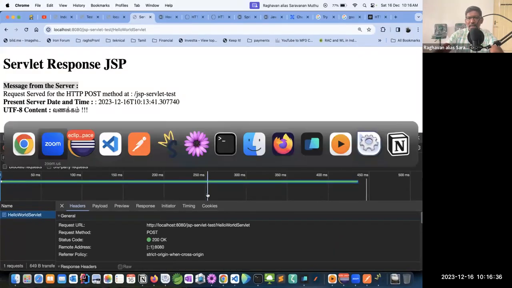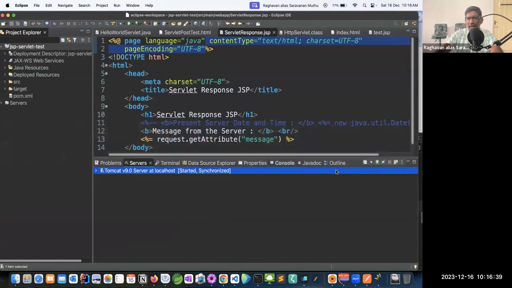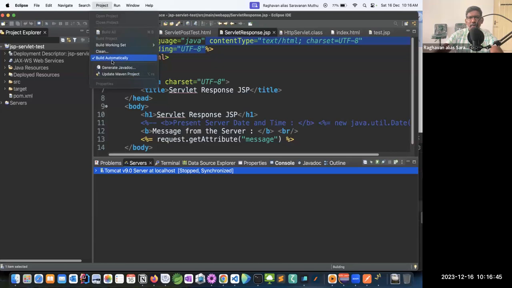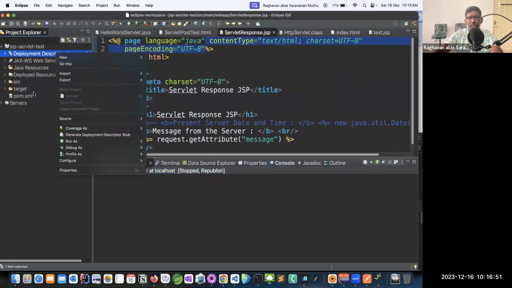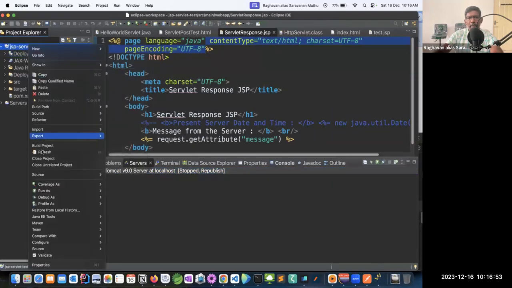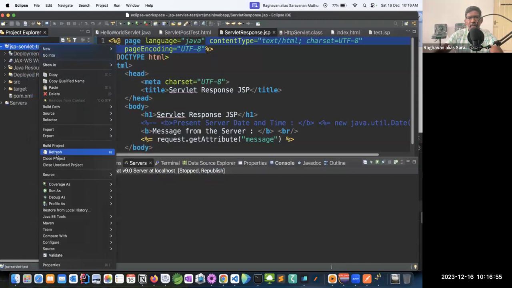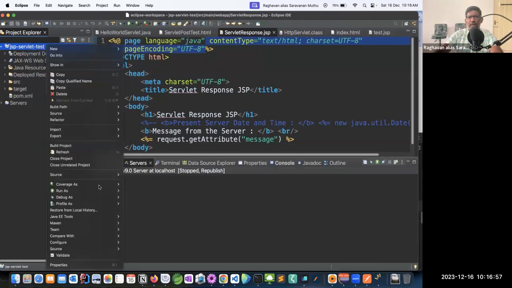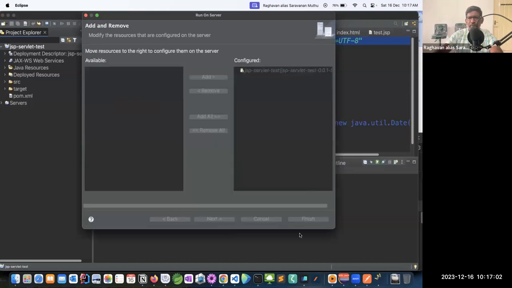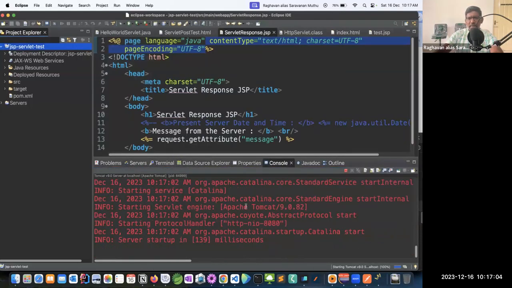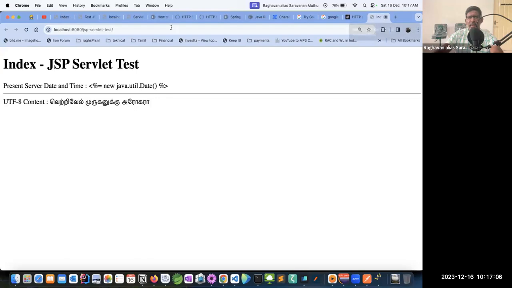So let's run this setup now. I would stop the server, clean the project. Go to build automatically. Clean the project. Start and stop. Go to the project, refresh it, and then build it. Then start it. Run on server. Let me run here. Already the page has come.